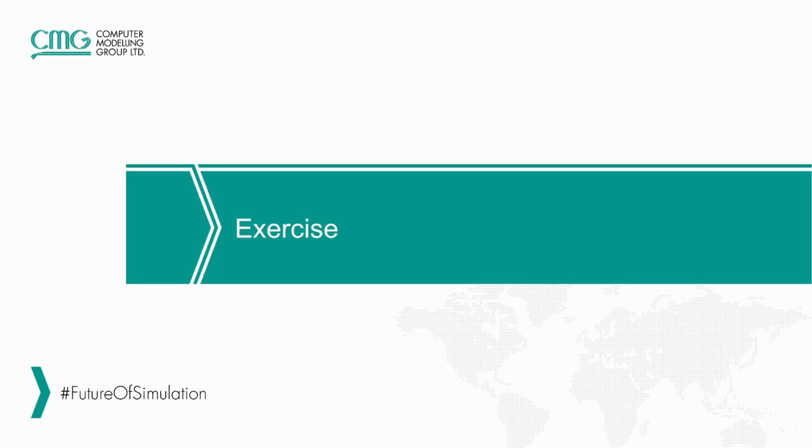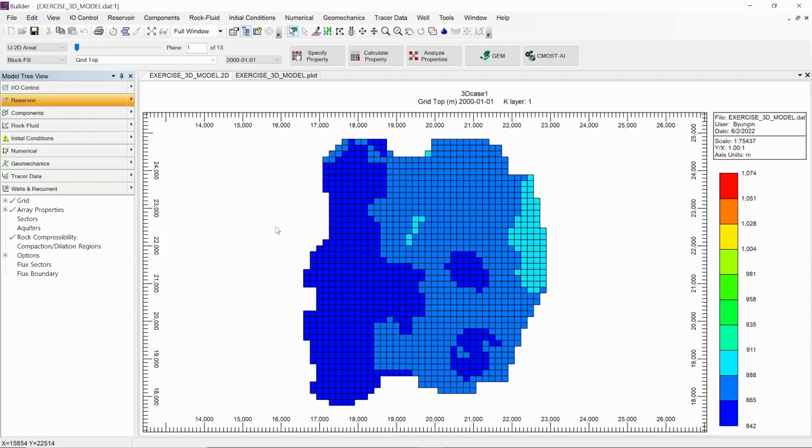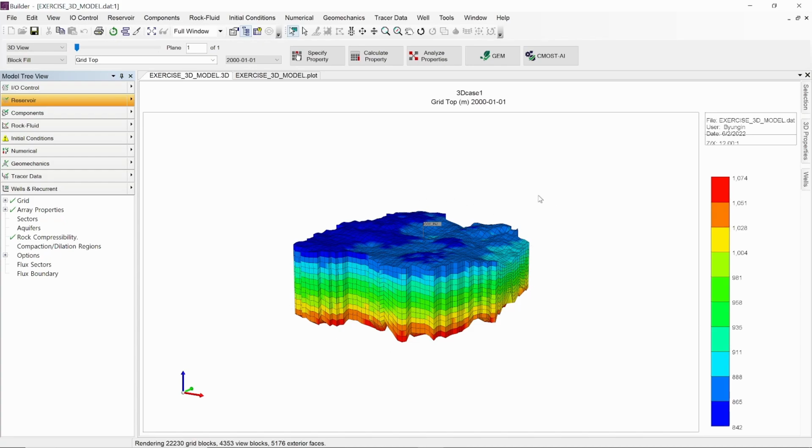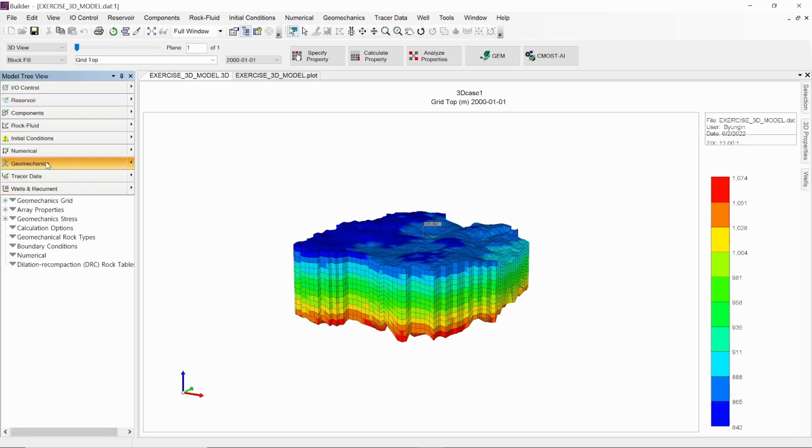Let's do the exercise. Please open any type of reservoir model with Builder. In this exercise, I'm going to use a standard 3D model, which is operated with CO2 injectors. I'm going to see how much subsidence will take place in CO2 sequestration scenarios. The first step is to create geomechanical options. So let's move to geomechanics options.